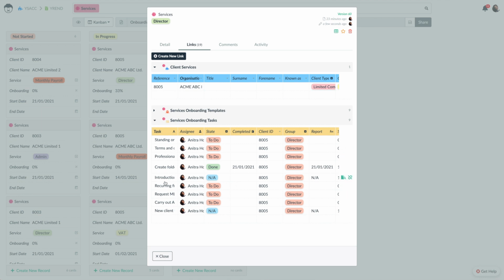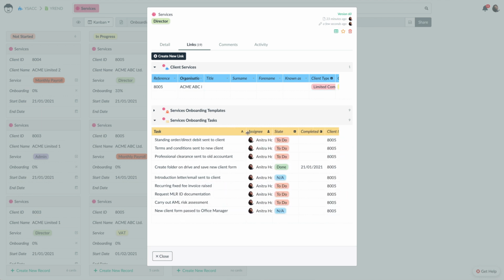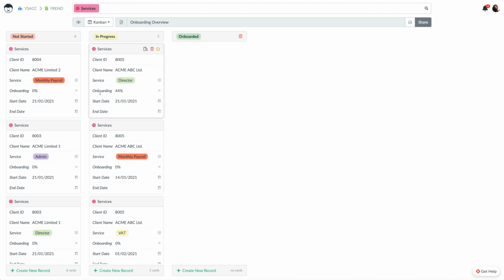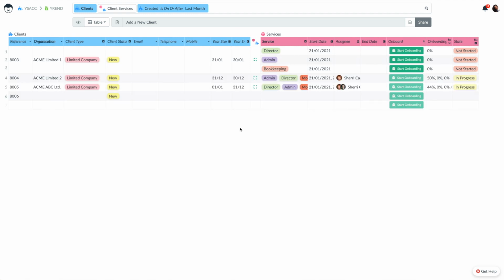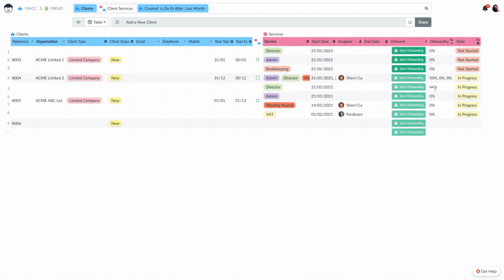If I think that, for example, some of the tasks are already finished, I can switch the state even in here. And this is accounting towards the progress. And once all the tasks are finished, the service is automatically switched to onboarded status. And here in the agenda of adding a new client, I can also monitor the overall onboarding. And once the onboarding is done, I can set the client as fully active, or this can be done automatically as well.